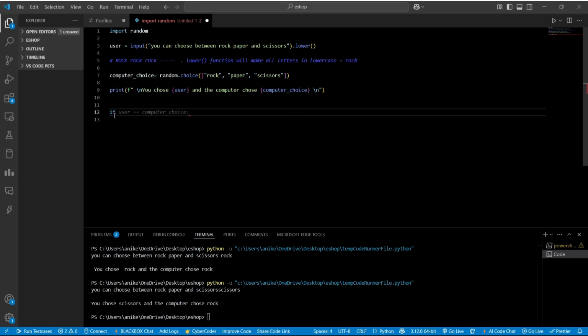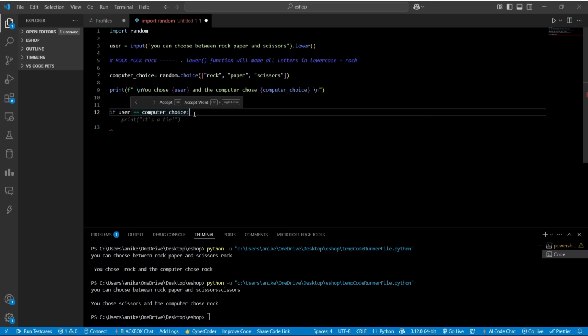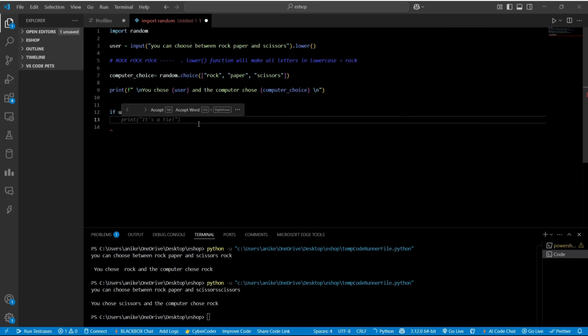So if user equal to computer choice, print it is a tie. Again, I'm having a selection. There is a syntax. After if, we put a colon, and then we use indentation. Indentation means by leaving some space, we write our print statement or the following statement, which is inside our if block. Okay, so we can accept it.